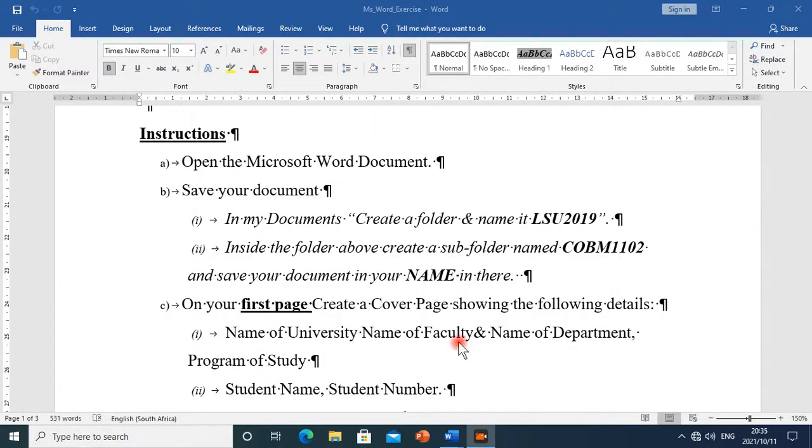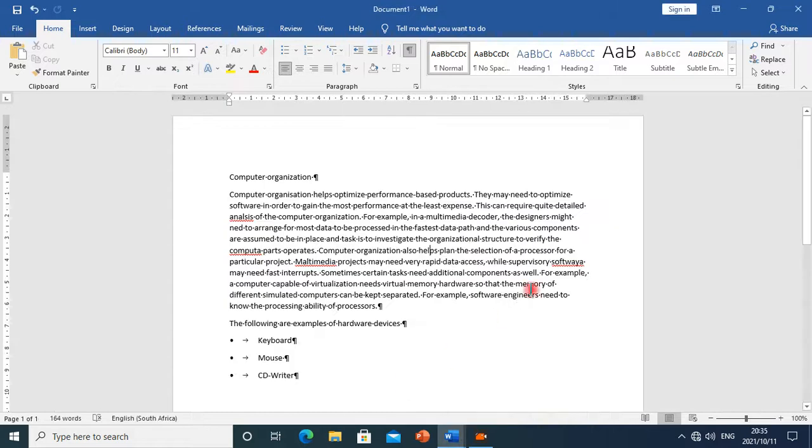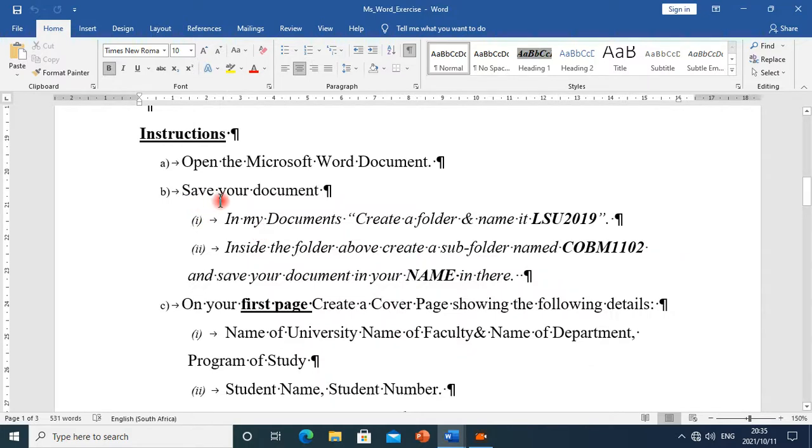In this video, I'm going to look at a Microsoft Word exercise. Here are the instructions on how we are going to manipulate this exercise. The first instruction says open the Microsoft Word document. I already have a Microsoft Word document open here. Let's check the second question. Save your document in My Documents. Create a folder and name it LSU 2019. Item 2, inside the folder above, create a subfolder named COB M1102.